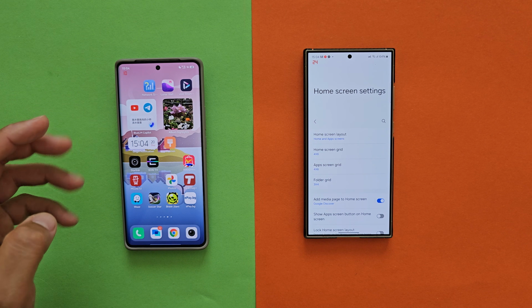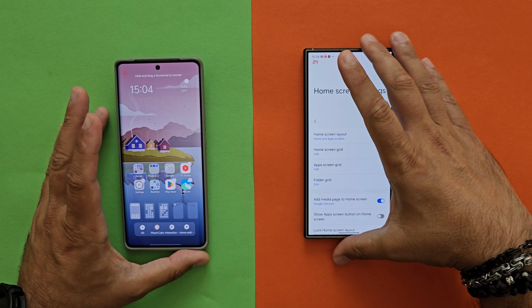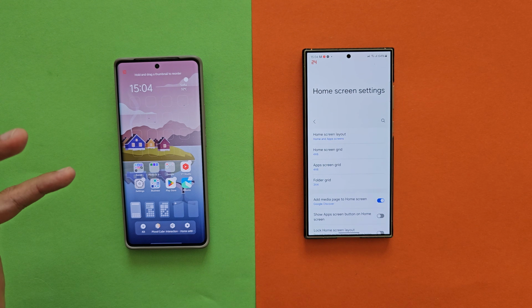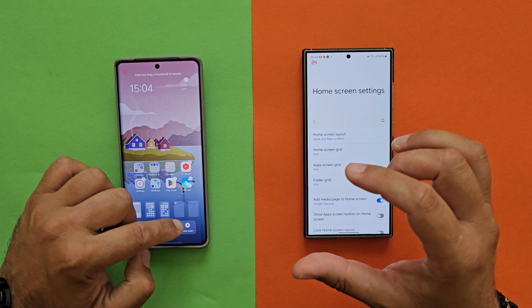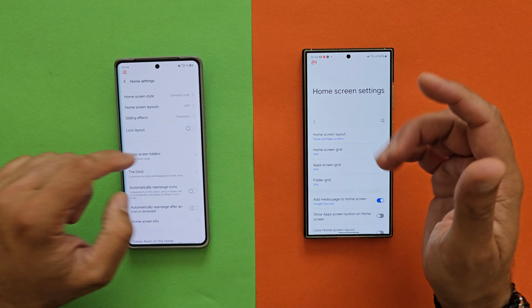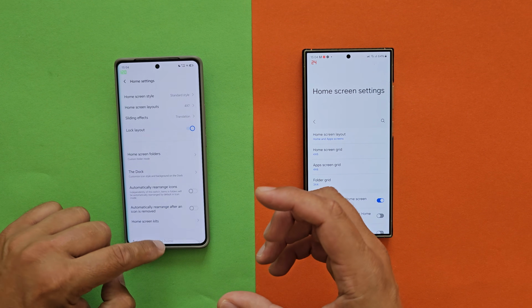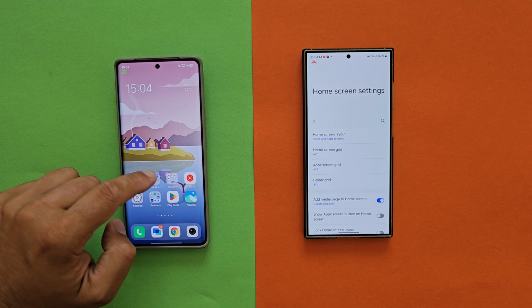And I do believe that the OriginOS 4 deserves not only one video, it deserves a lot of videos for me to be able to cover all of this to the full extent, because from here alone the things that you can do are really so much. For example, there is something called the lock layout. I can now enable it and I'm not going to be able to move any icons around, which is actually something good. Let me show you.